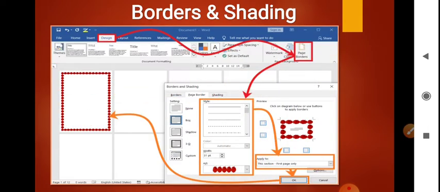Now you can add borders and shadings, themes. You can change the page color, alignment, or you can add a watermark also. Now first thing, borders and shadings. Now see, you can see here the picture I had shown you.